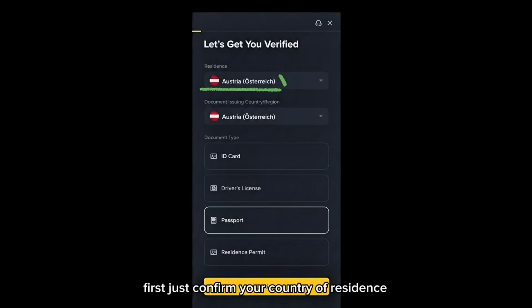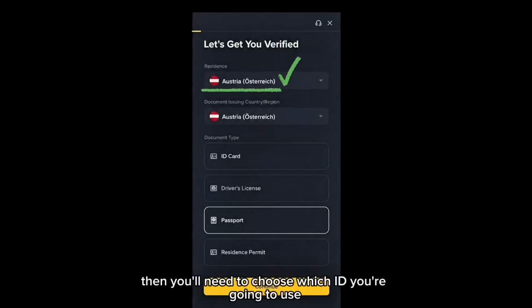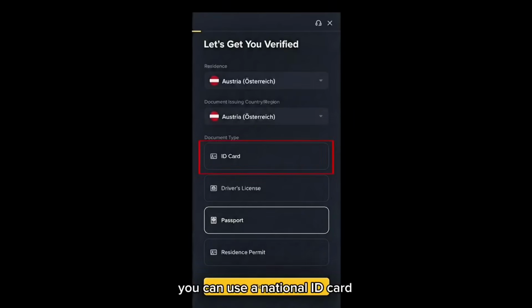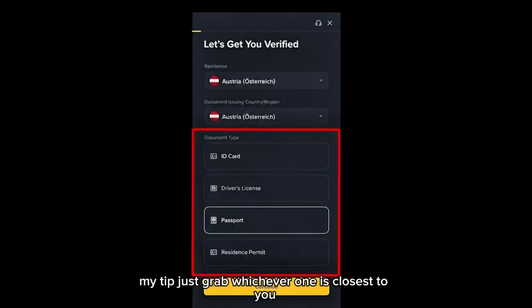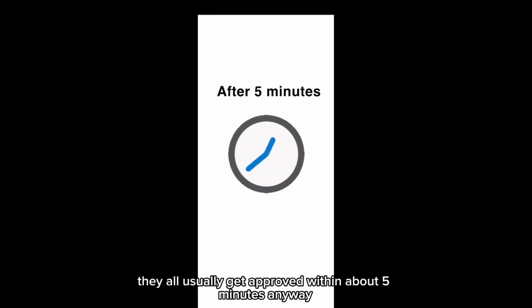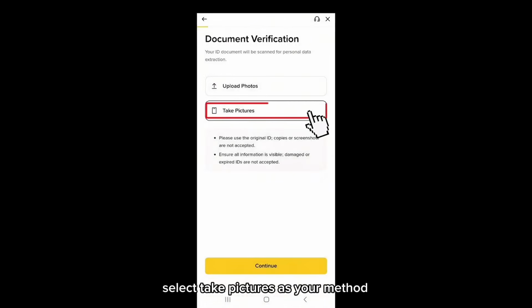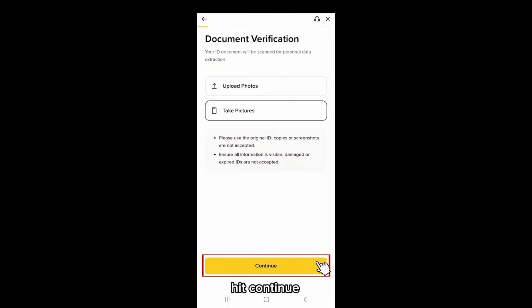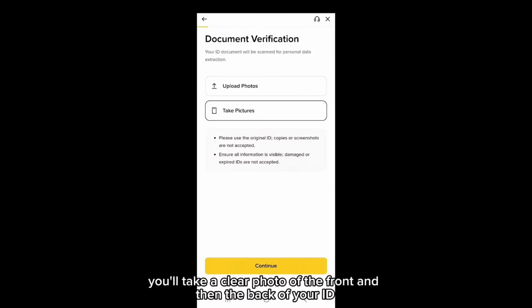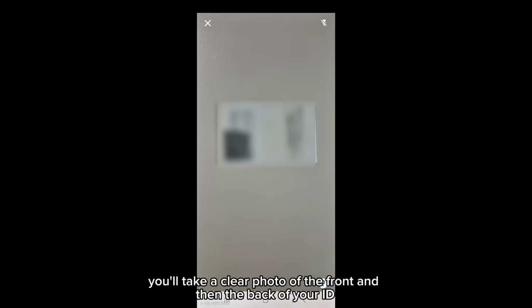First, just confirm your country of residence. Then you'll need to choose which ID you're going to use. You can use a national ID card, a driver's license, or a passport. My tip? Just grab whichever one is closest to you. They all usually get approved within about 5 minutes anyway. Select Take Pictures as your method, hit Continue. You'll take a clear photo of the front and then the back of your ID. Make sure there's no glare.